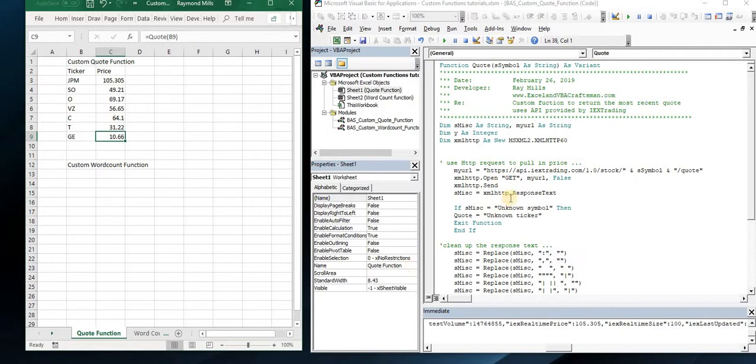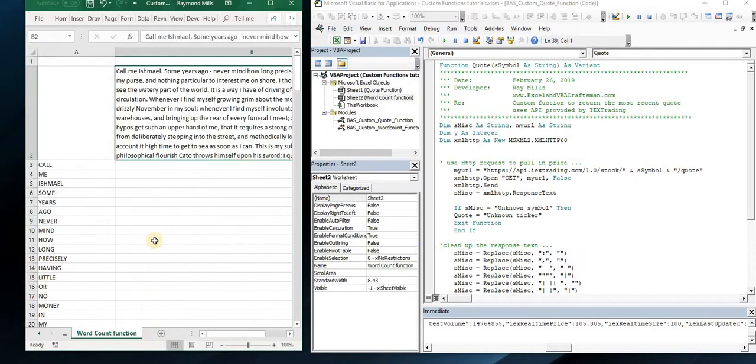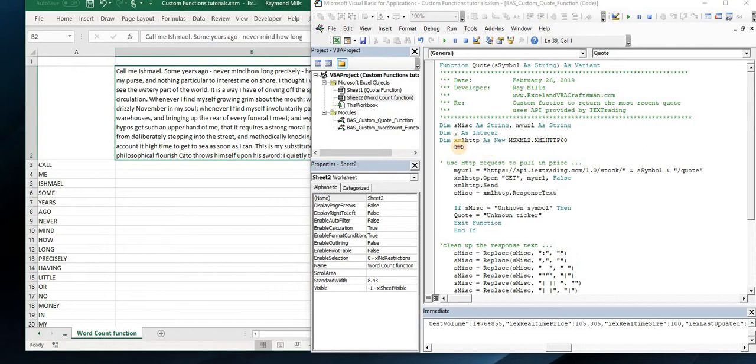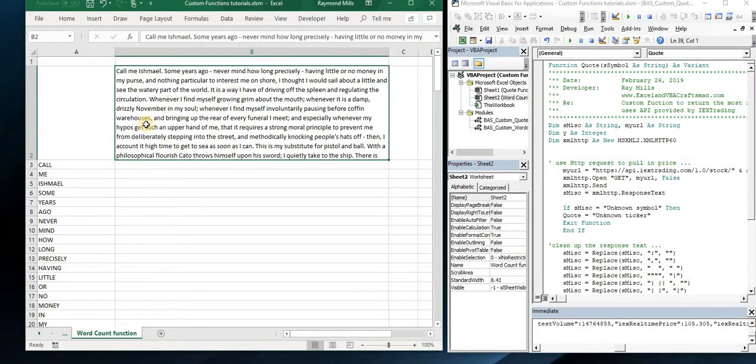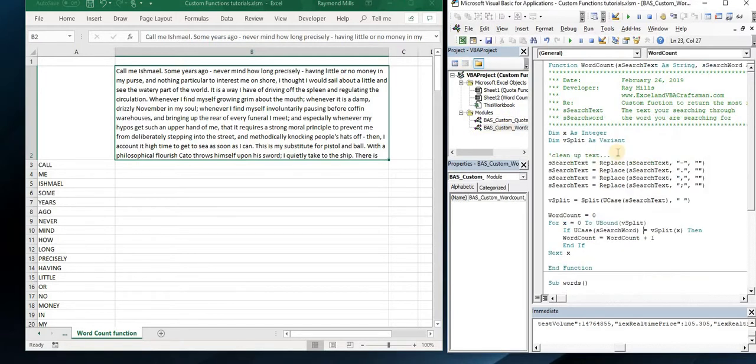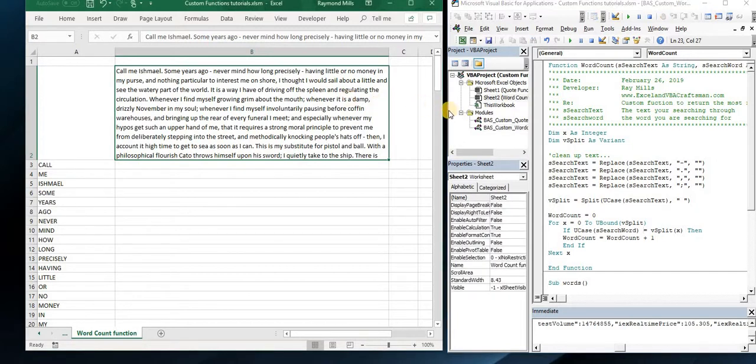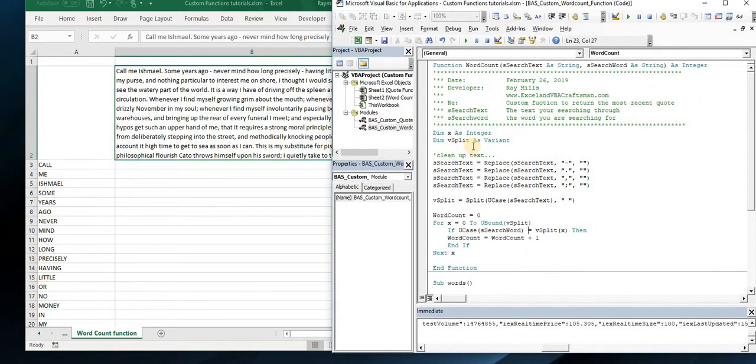Now I'll show you another one that I built. I call it the word counter. And in this case, you're going to recognize, no doubt, the first paragraph from Herman Melville's Moby Dick. And what I did here was break out all of the words in Moby Dick. Now, in the custom word counter that I built, my goal is to count how many times a word appears in some text, right? There might be times that you want to do that.